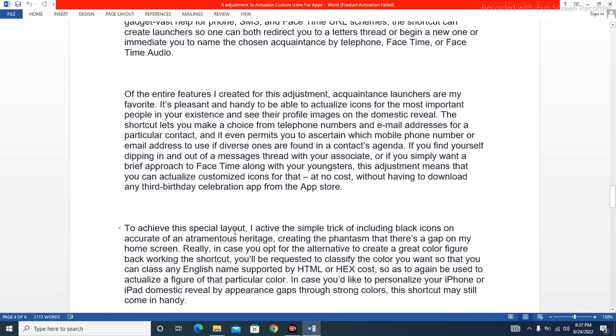To achieve this special layout, I used the simple trick of including back icons on top of a transparent image, creating the illusion that there's a gap on my home page. Really, if you opt for the alternative to create a solid color icon using the shortcut, you will be asked to specify the color you want, so that you can type any English name supported by HTML or hex value.